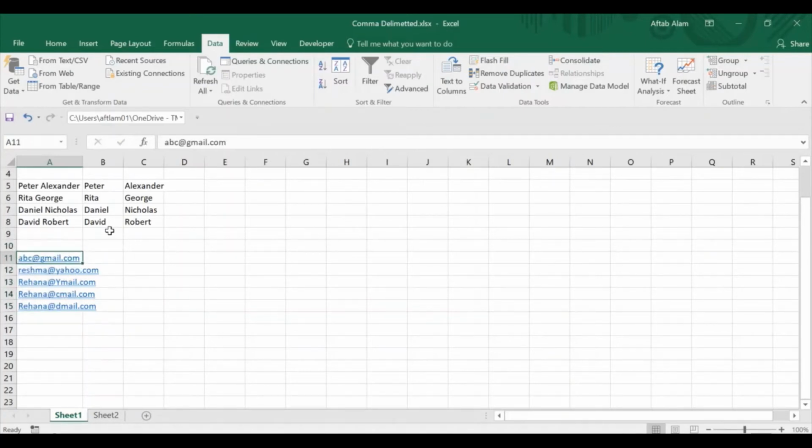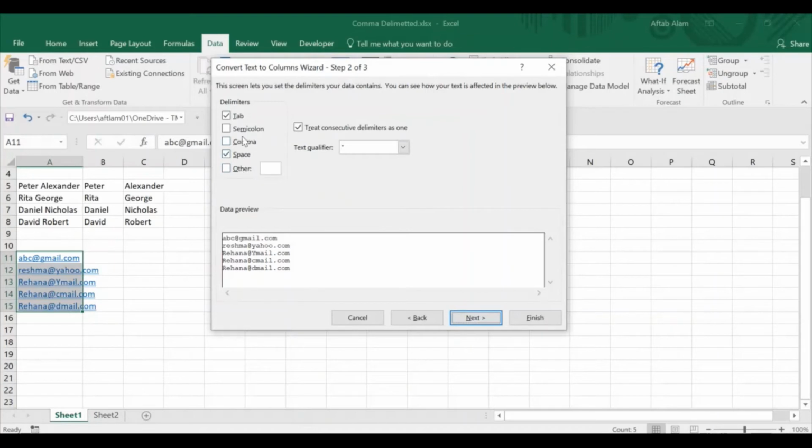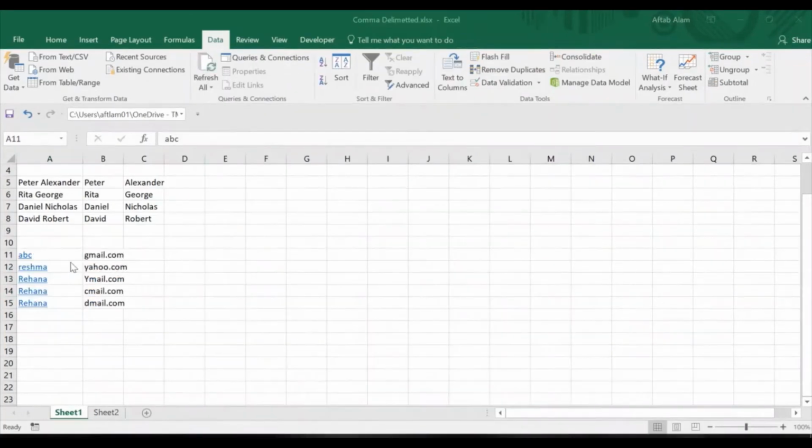So now what we will do, we will again select the data. We will go to the Data tab, then to Text to Columns. Now in the wizard we will click on the Next button. Here you can see the delimiter list, but the at-the-rate sign is not there. So we will select Other, and we will type the at-the-rate sign as the separator. Next, Finish. So here you can see that we have separated the contents after and before the at-the-rate sign into different columns.